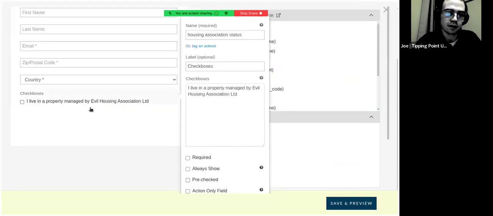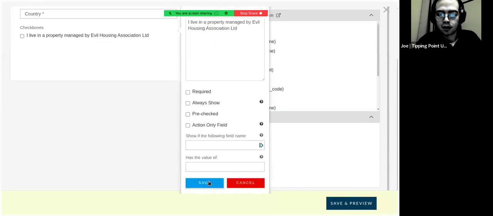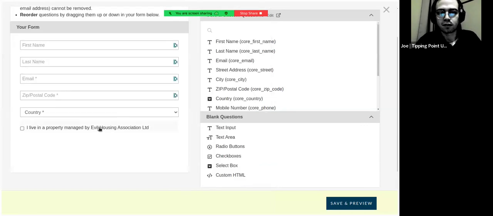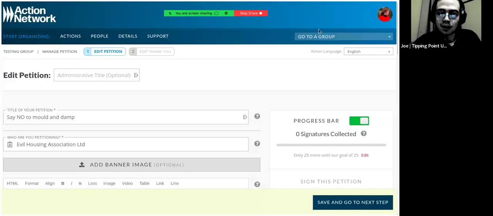So what I did there is, let me get rid of the label. I just created an extra field on the form. That means that when people fill it out, they have the option to tick this box, which means that when you then look at the people who responded, you can see who actually lives in the properties managed by Evil Housing Association Limited. And I'm going to click save and preview now, which means that later down the line, if you want to have a look when you start to deliver the petition about who you may specifically want to reach out to, if you may be doing casework later, or you wanted to just check in with specific people, you could separate that out from people that generally think it's a bad thing and want to sign their name to it, and people who are being actually affected by this specific organization.